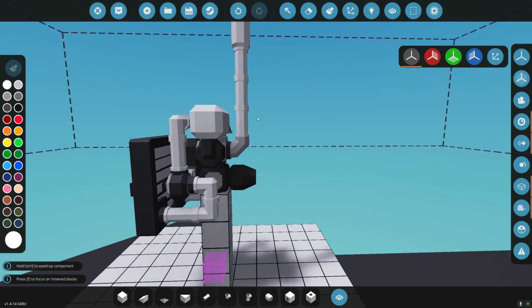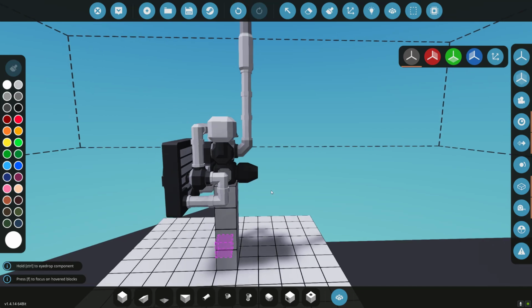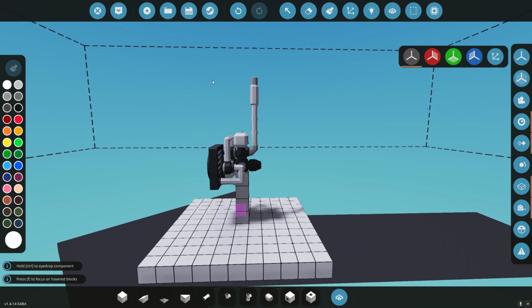All right, next video we'll go into gearing, because we're going to want to take our engine and transfer it out to something we want to power. All right, so that's the first Stormworks modular engine basics video.